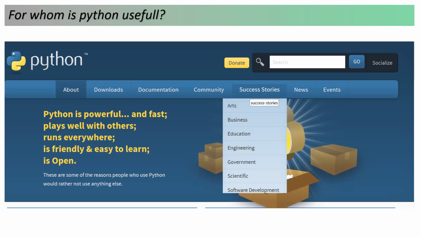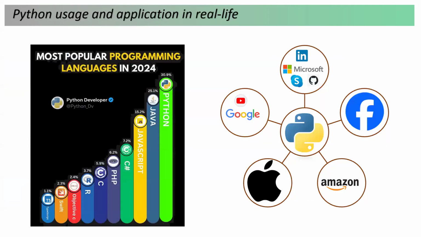So for whom is Python useful? You can use Python almost in all aspects of life, for example, for arts, for business, education, engineering, government, for scientific works, or for software development. And in reality, Python is the most popular programming language in 2024. And many big companies use Python. For example, Google uses Python for YouTube, Microsoft uses Python for Skype, LinkedIn, and GitHub, and also Facebook, Amazon, and Apple also use Python.